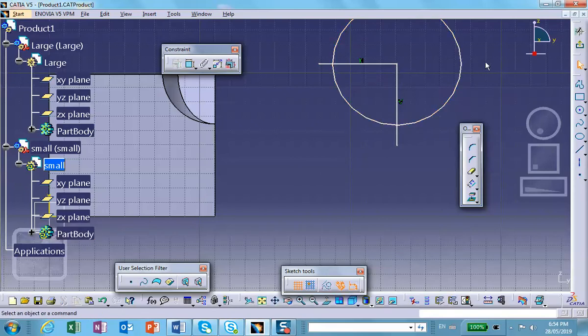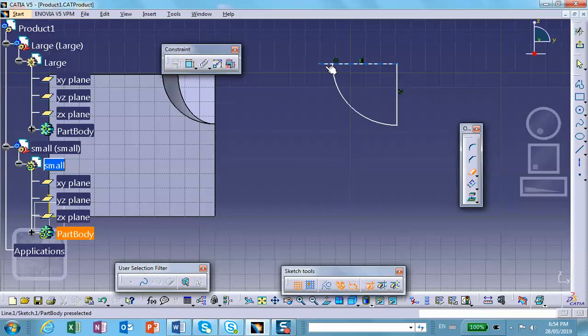Again, quick trim. Get rid of this, and that, and that. And dimension the circle. Remember, it's going to be the same as the other one. It's going to be what we call R later on. Exit, and now shaft it.